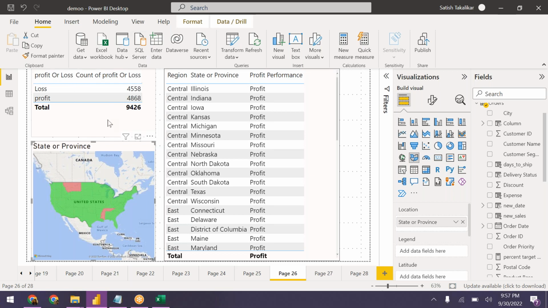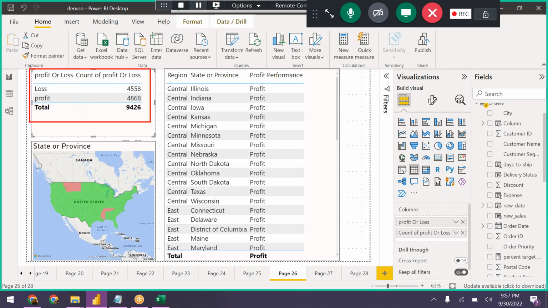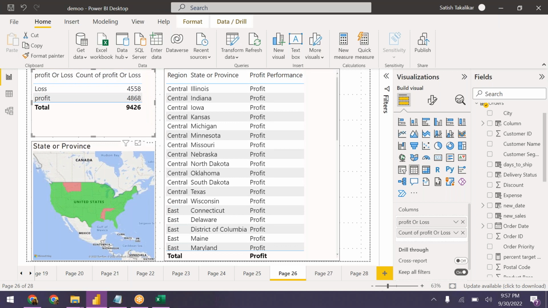If you want to write an observation about this particular chart, this is what you will write: in this chart we were trying to find out how many transactions were profitable and how many were in loss. While delivering 4558 products, we incurred losses, and while delivering 8468 products, it was profit. That's how you can write the observations. Whatever you conclude or observe from the chart, that's what you have to write.